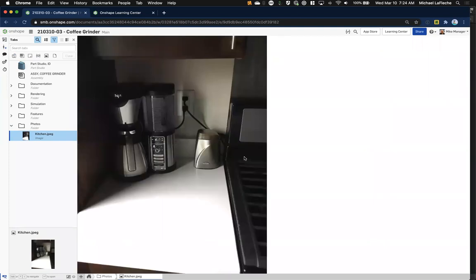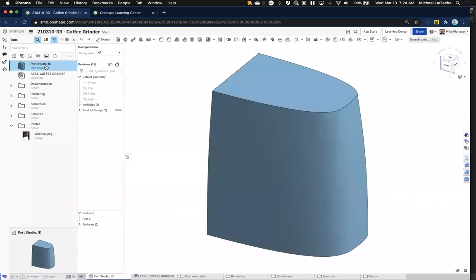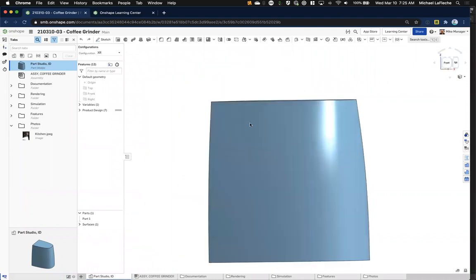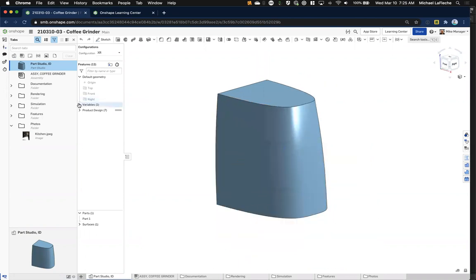So here's a photo of my kitchen counter. There's my coffee grinder. So you can store anything, PDFs, movies, whatever you want in an Onshape document. Now here's the part studio where I'm starting to do my conceptual product design for this. And you'll see a very familiar kind of environment here. We have variables for equations, features, sketches.